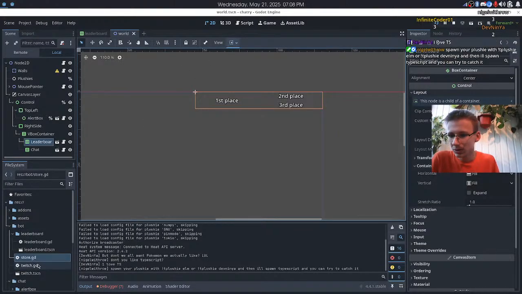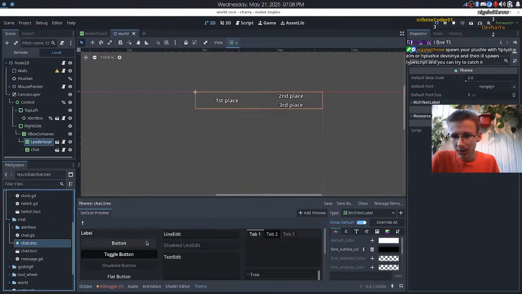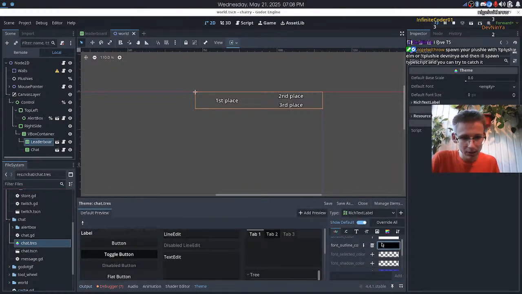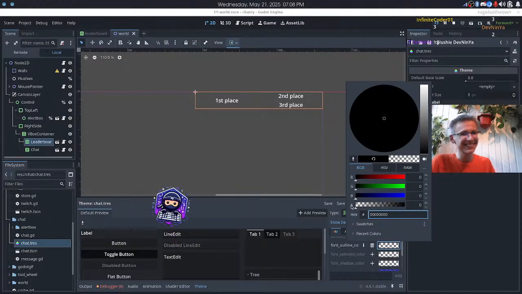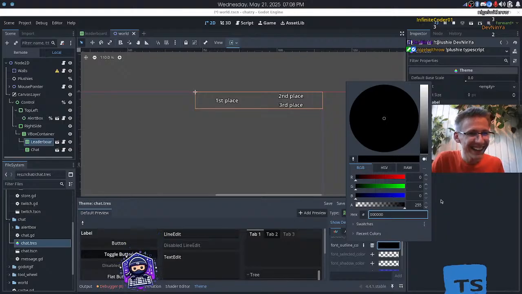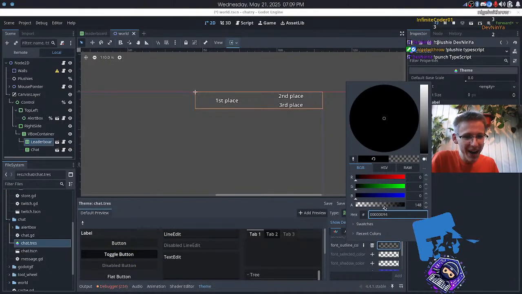Maybe I could experiment with the outline. So outline color. Oh, I can make it transparent. Oh, Nigel disappears completely from the leaderboard. This looks interesting. So I can do. Oh, ow, oh.